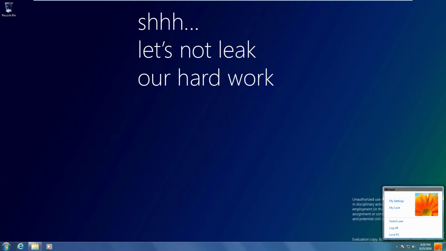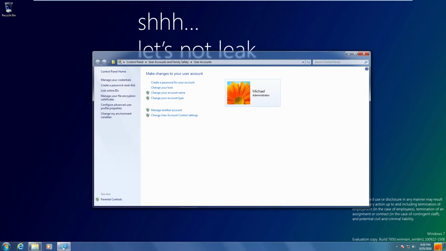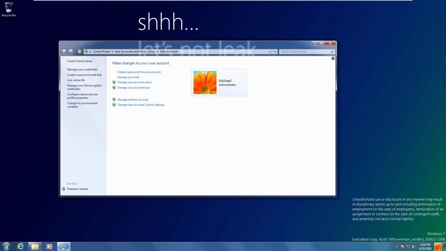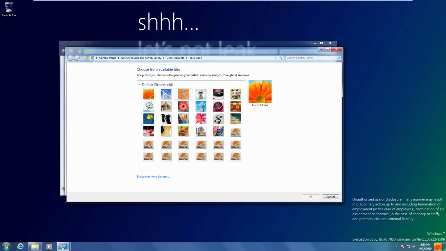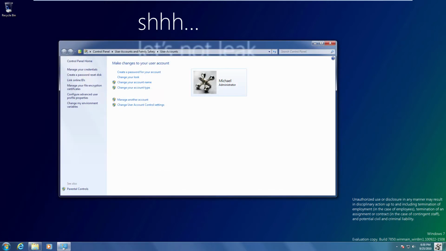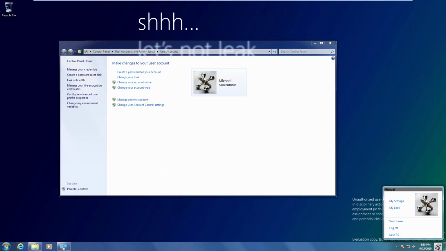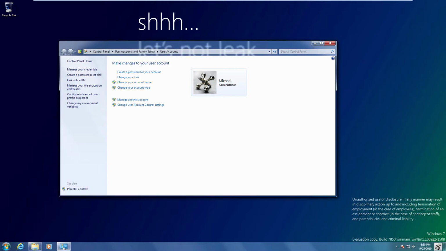We have this new profile switcher, and if we go into My Settings, it brings up the standard thing for your user account in Control Panel. And we have My Look, which brings up a new thing where you can change your look, which I don't think was called that before. If we change it to this picture, then it'll change down here. This was not obviously brought into Windows. Let me Alt-Tab out of here.